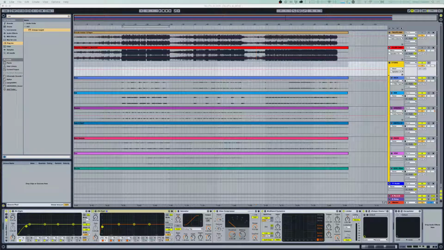Going over stems, for example, a good grouping example is let's say you have a dull lead and a pad in the same stem. You should be able to slightly boost the top end without the pad becoming horribly prominent in the mix. So that's why we kind of group things together.